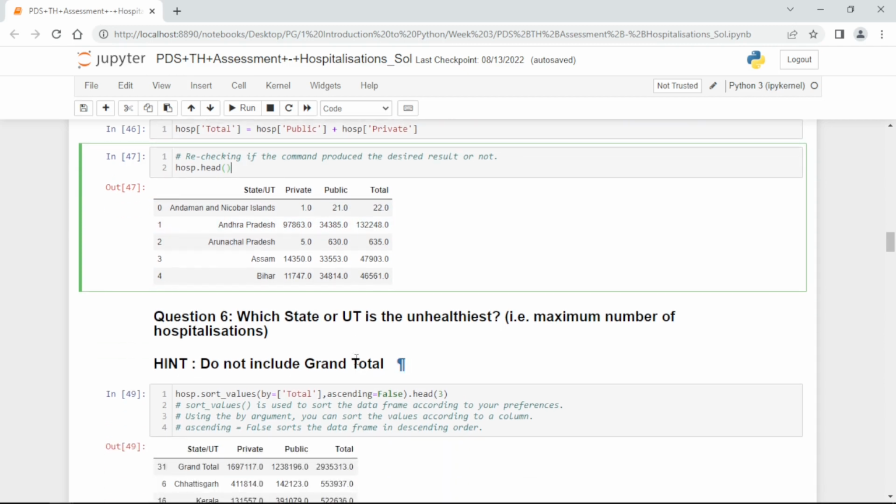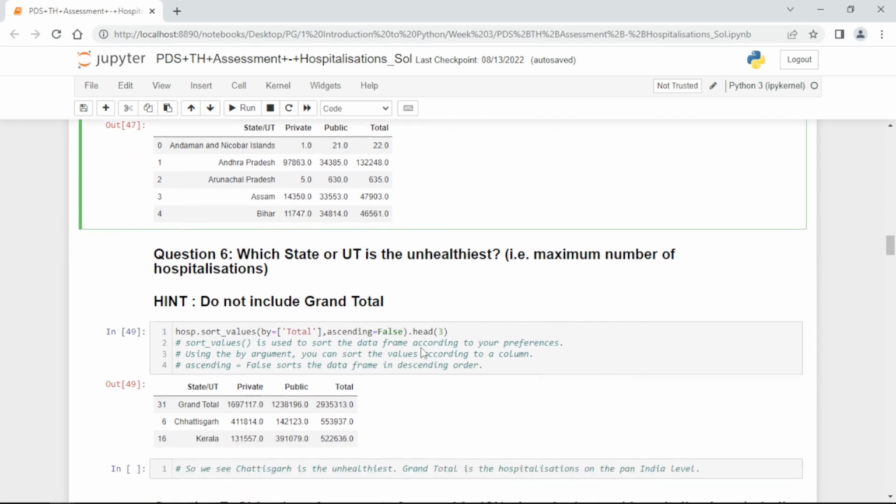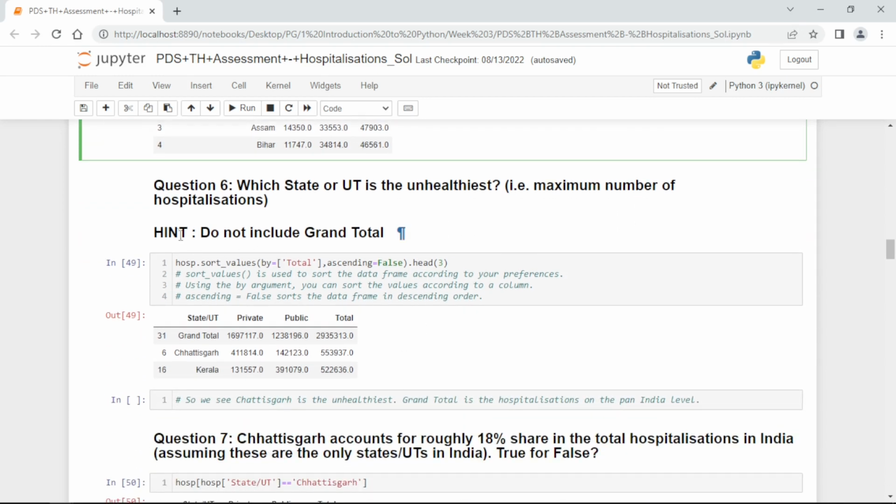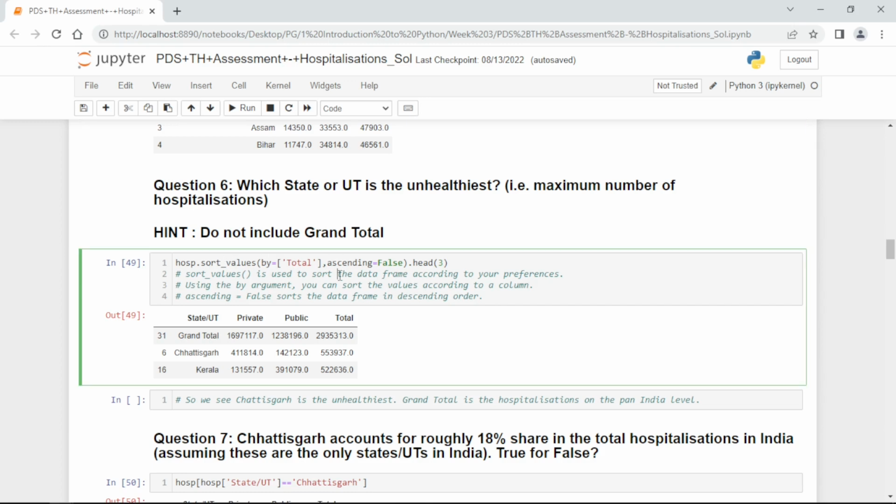Now it is asking which state or UT is the unhealthiest, right? Unhealthiest means the maximum number of hospitalizations. It is also giving the hint, do not include grand total. Yeah, if we include grand total, it will definitely give the last value, that is the maximum value.